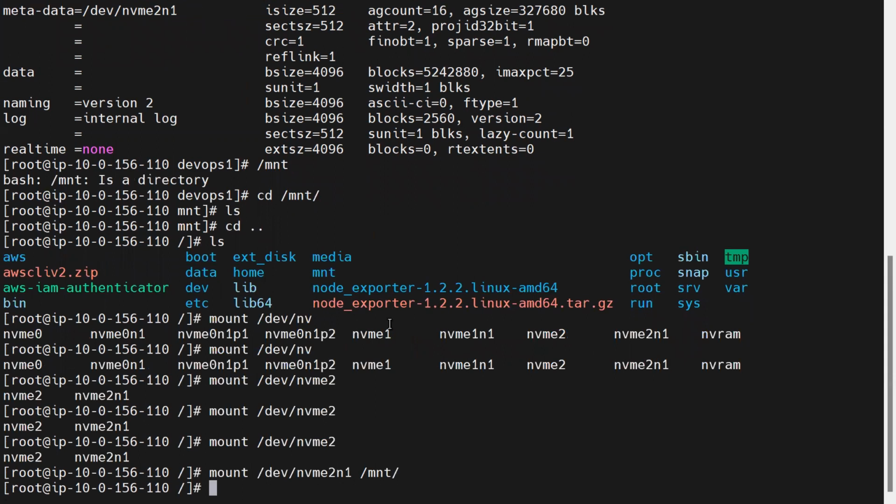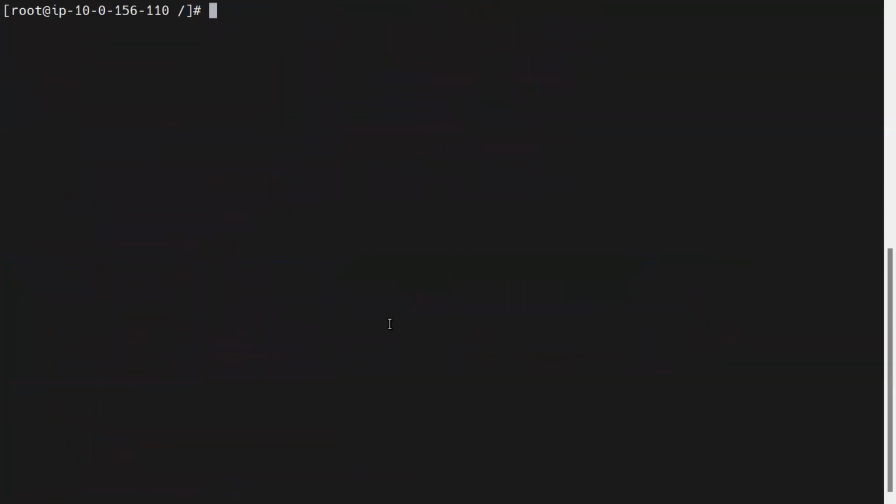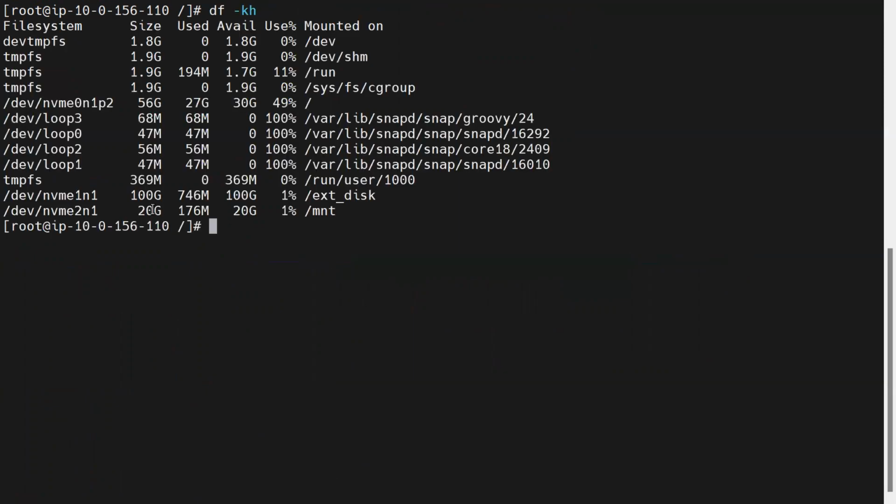Now you can see that the partition is mounted to /mnt. How can you check that this partition is mounted to /mnt? There is a command, df -kh. If you hit it, you will be able to see that /dev/nvme2n1, which was the 20 GB partition, is now mounted to /mnt.